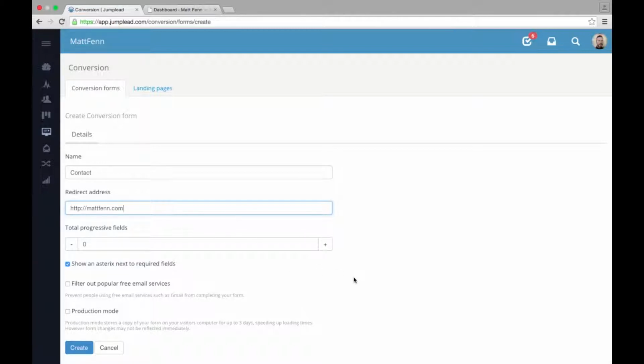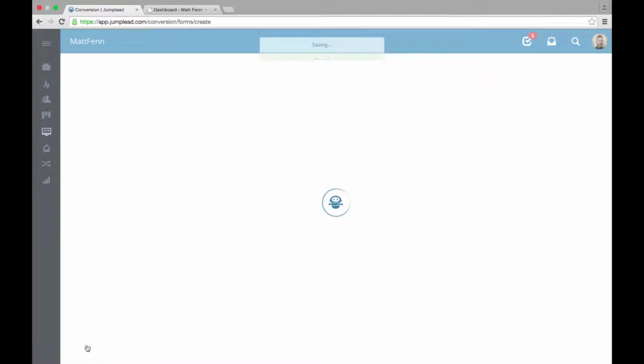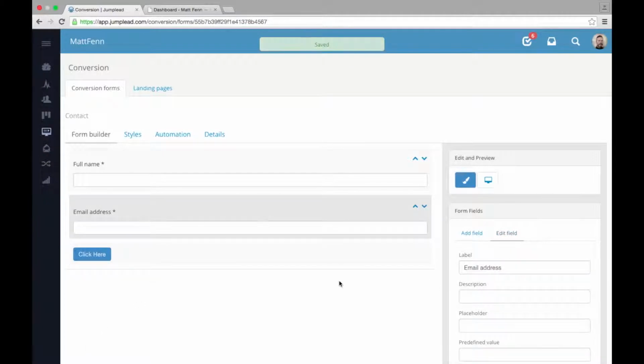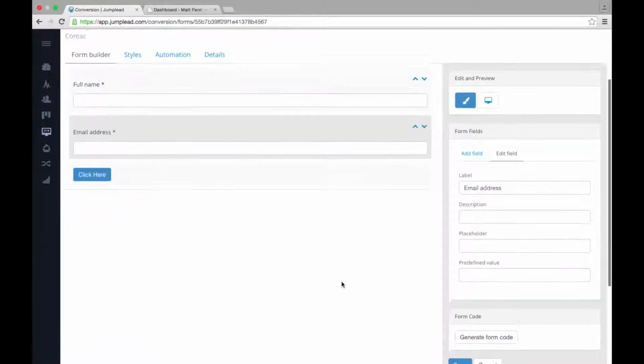I'm just creating a basic contact page, so I'm not adding any progressive profiling fields. I'll go into more depth with those another day. We're then taken to the form builder, which has full name and email address as the basic set of required fields to create a contact.